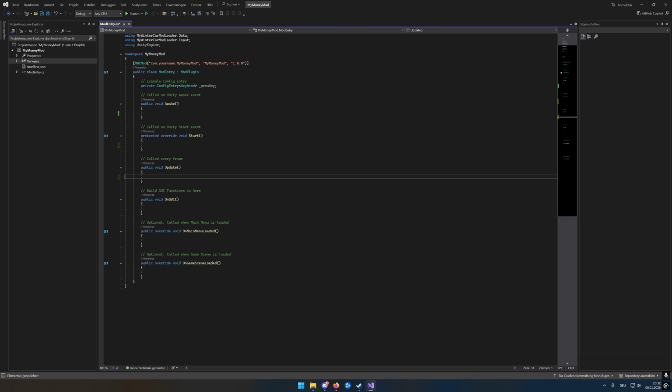We can see Awake, Start, Update, OnGUI, and then two custom functions I created, OnMainMenuLoaded and OnGameSceneLoaded. Awake will start whenever the object is created. Start will start when Unity Engine says, okay, it's your turn to start. Update will be called every frame. So if you write something in here, intense code, it will just lag your game. OnGUI is the function for GUI stuff. So if you want to draw text on your display, you put it in here. And these two functions do what they say. If the main menu is loaded, this will run. If the game scene is loaded, this will run.